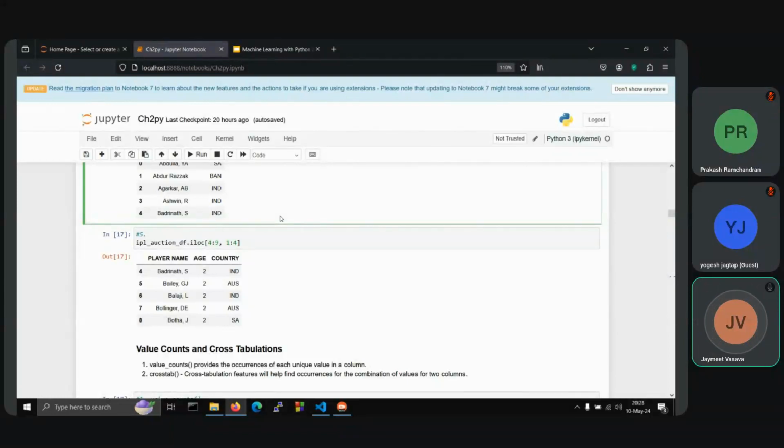Next is iloc[4:9, 1:4], which will basically start at 4 as the starting point and 9 as the ending point, and 9 won't be displayed. The same is for the column. 4:9 is for rows, 1:4 is for columns.